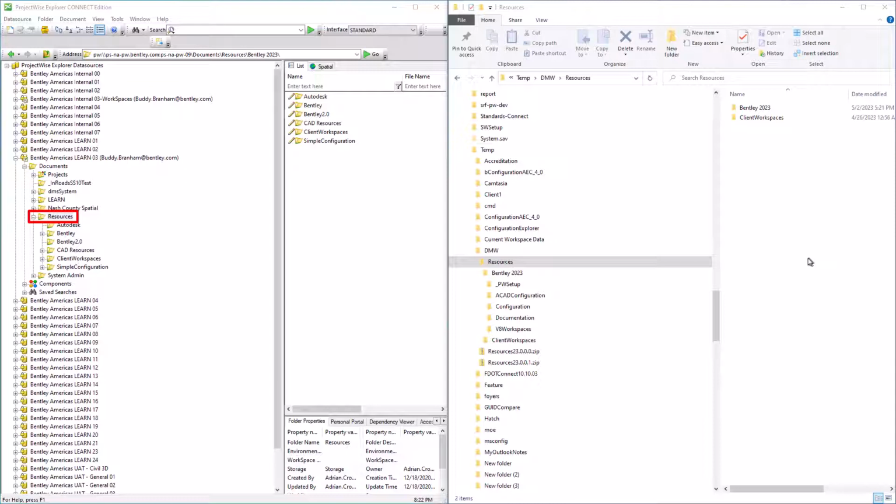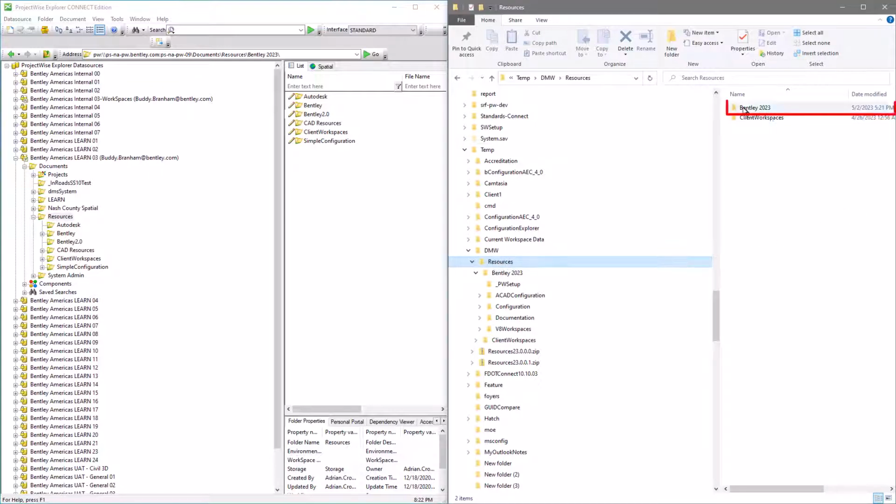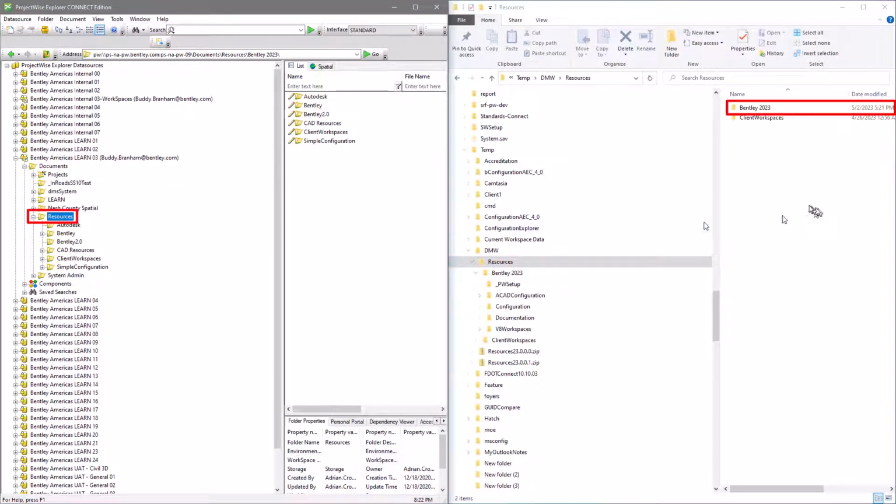into that location. What I will show you in this demonstration is a situation where I already have the Dynamic Managed Workspace installed or a previous version of it, and I will be showing how to take the contents of the zip file and incorporate that into an existing structure. The first thing we'll do is just simply drag the Bentley 2023 folder into the Resources folder.